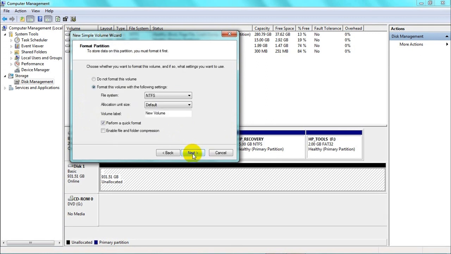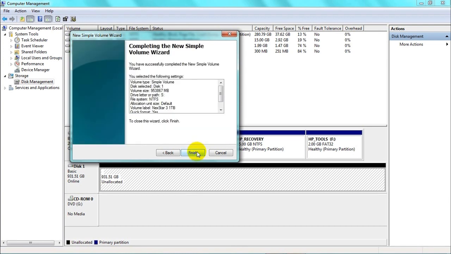Just make sure, under the file system, that NTFS is selected. And now we have a chance to give the drive a name, which we'll know when we plug it in. So I'll call this one the NextStar3 and 1TB to indicate that it's a 1TB hard drive. Click Next. Let's click Finish and Finish again.